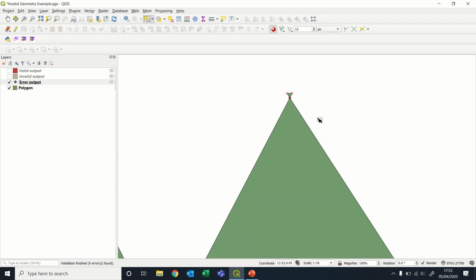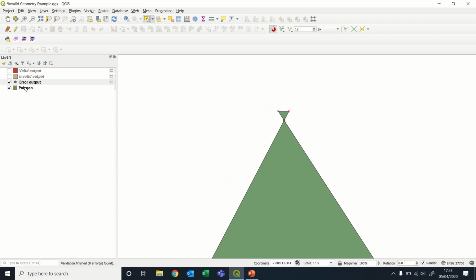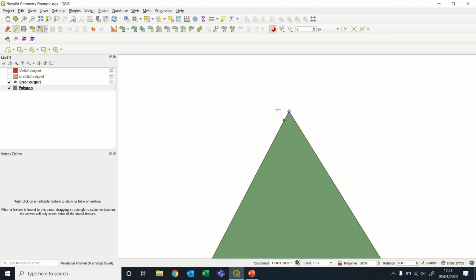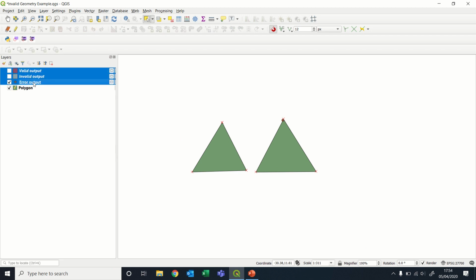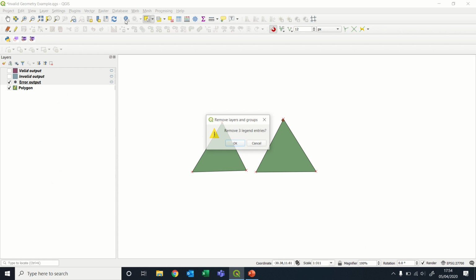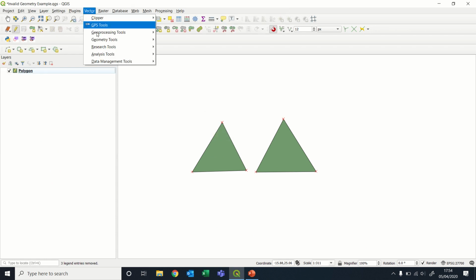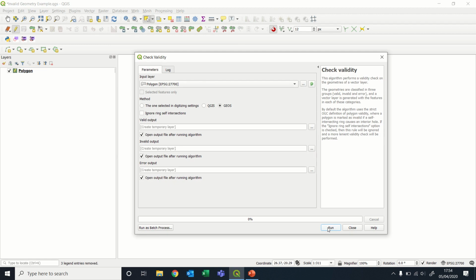Either we can just delete the shape and start again, or we can edit the vertices and remove that extra point that's up the top here. So left click on that and delete, and now we have a perfectly formed triangle. If we save that, get rid of these, and run that tool once more, so vector geometry tools, check validity, and then run.